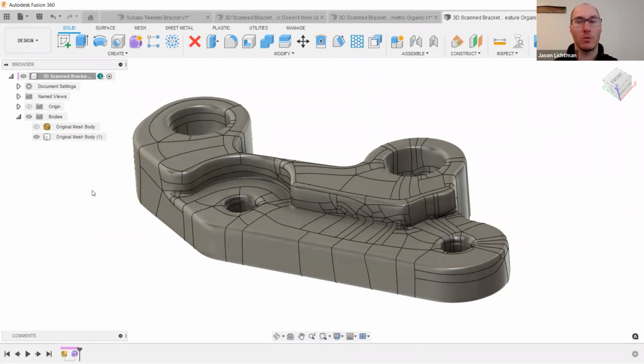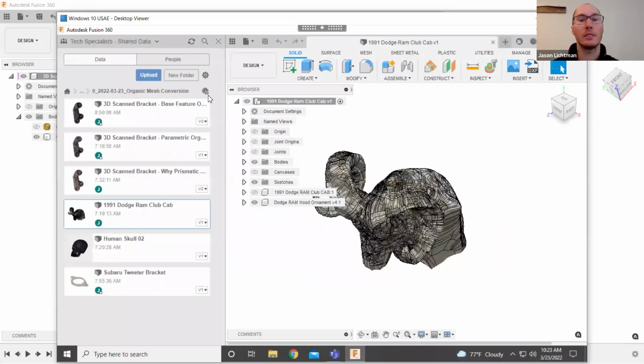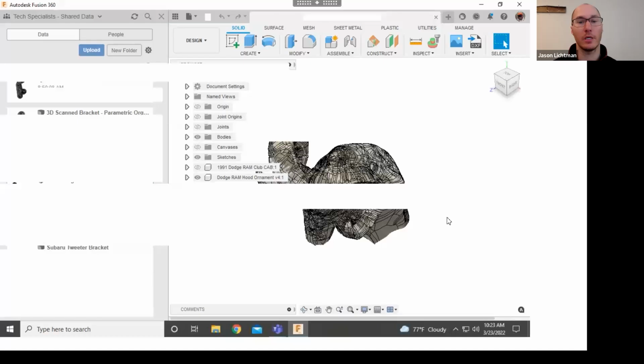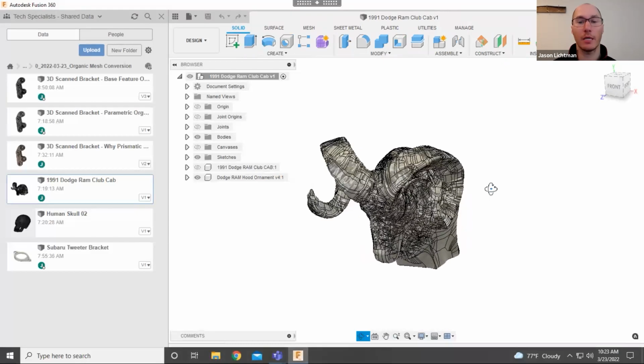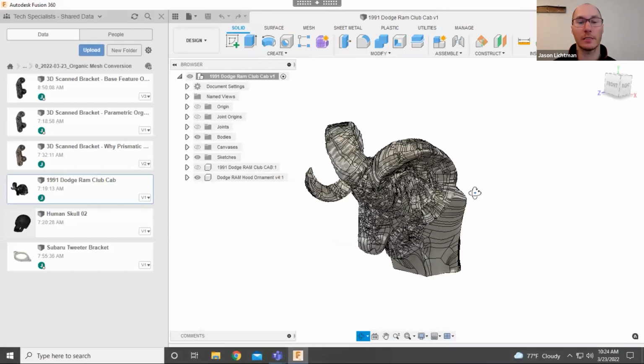Just to show you where you can lead with this, I'm going to show you another example. This is an example of a very organic mesh. See if I can get that to load more properly. There it is. And this is a very organic mesh. This actually started off as a scan, and this was converted using the organic mesh conversion method.